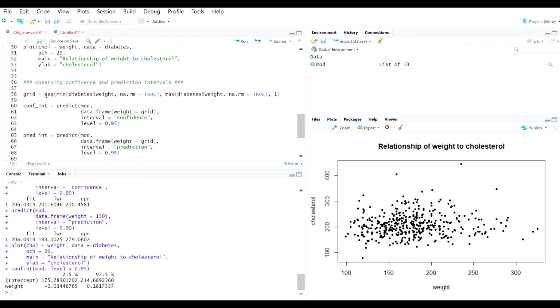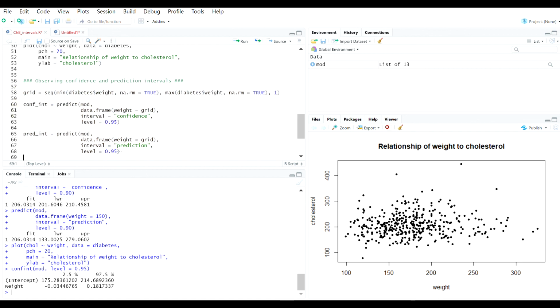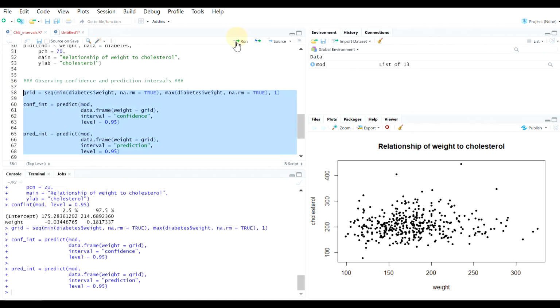First, I'm going to set a sequence of x values to work from. So I'm going to do basically the minimum weight value I have to the maximum weight value I have, and just create a sequence of every 1 unit. And I'm also going to save both my confidence interval and my prediction intervals under a name so that I can put them in my line functions coming up. So this part's just set up for what I want to do here.